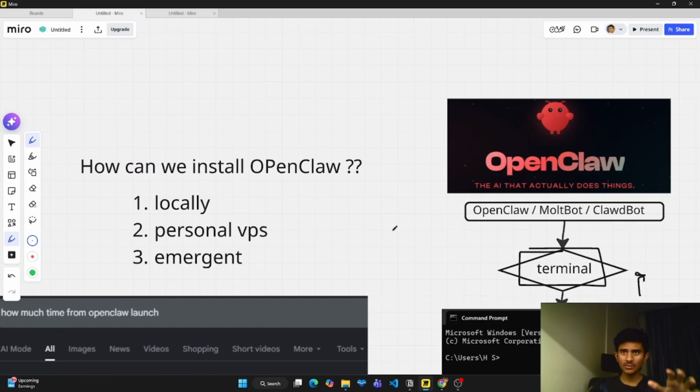You can install OpenClaw three ways: locally, on a personal VPS, or you can just go with Emergent. It's a free vibe coding tool you can use to directly install OpenClaw in seconds. But the most important part is which is the most efficient way to install and use OpenClaw without any security breaches or security concerns.